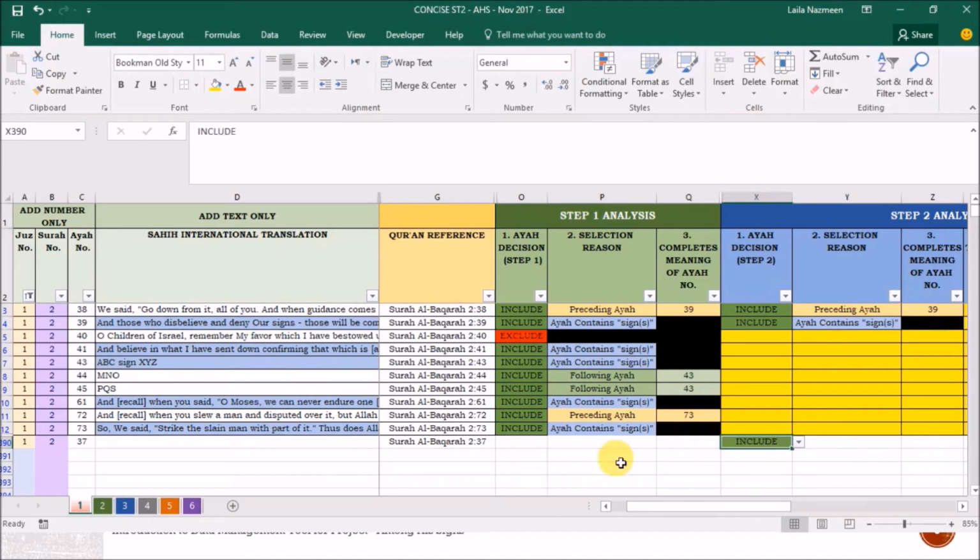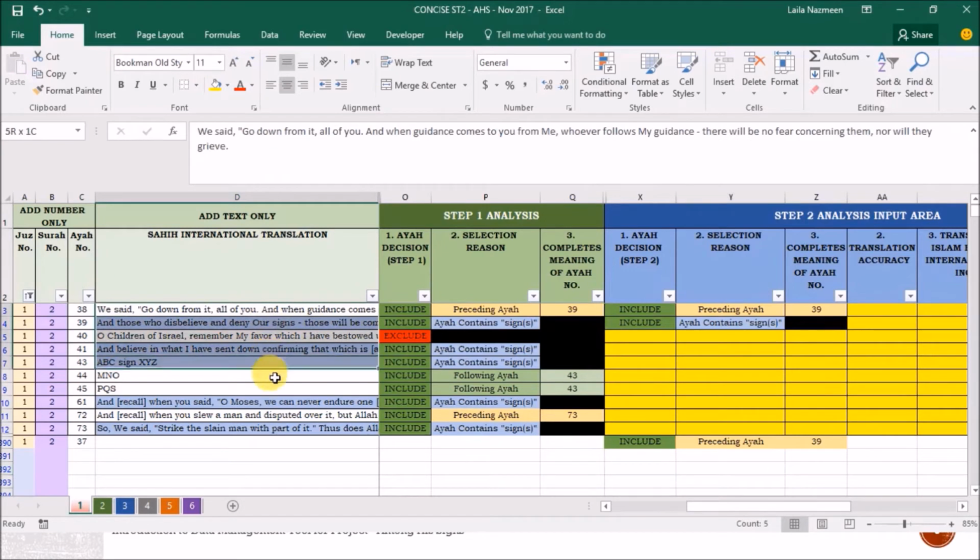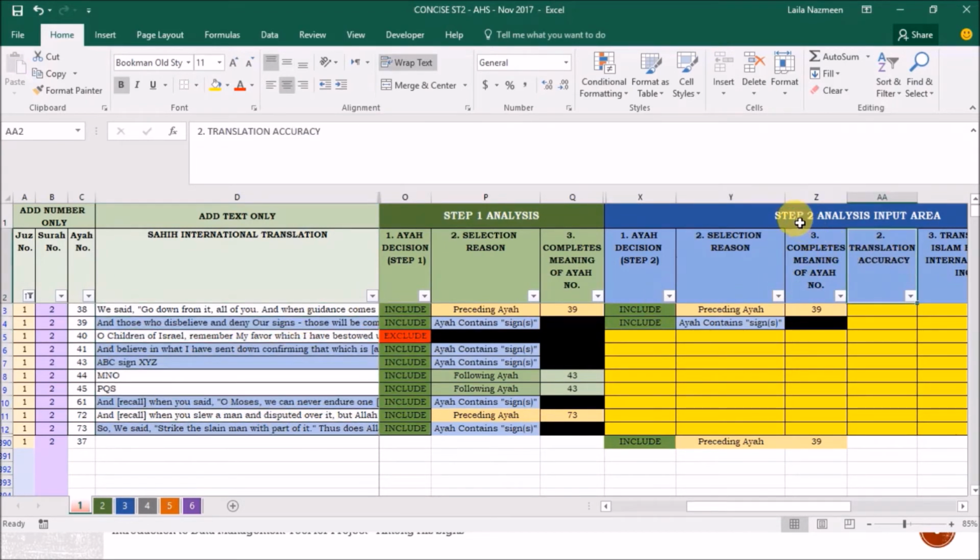Okay, this is the section for step 1. So I'm going to add it under my step 2 section. It's the preceding ayah and it's completing the meaning for ayah number 39. Remember, do not insert row. Just like step 1, we need to add from the end of the list. Now, for each of these ayahs, we need to check the translation accuracy. All right, that is one of the focuses for step 2.